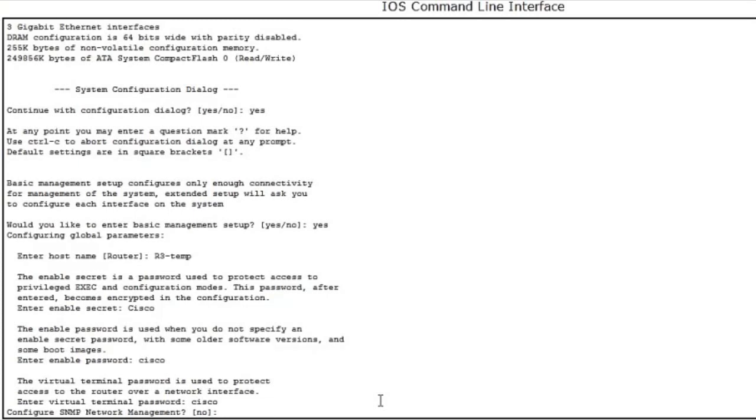The question it asks next is, do you want to set up SNMP network management? Well, we're not ready to talk about SNMP in this course, so we're not going to be configuring that. But SNMP is the Simple Network Management Protocol, and it is used to get alerts or information about the different devices on your network, and it is also used to configure those devices to some extent. So we're going to say no, which is also the default.